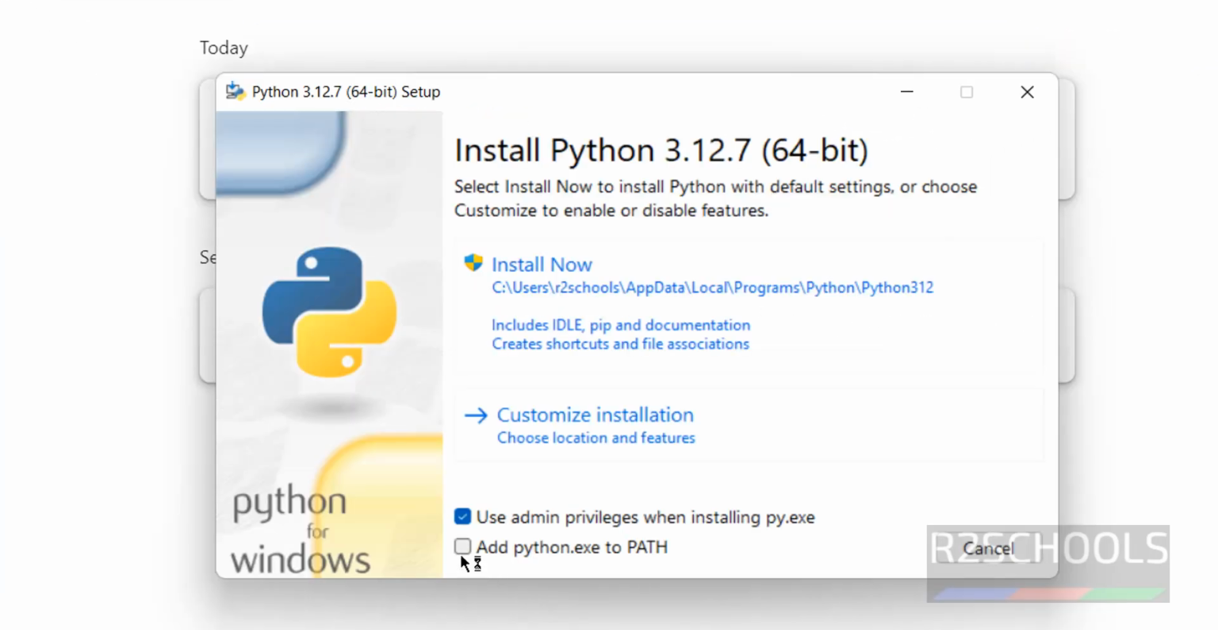Click on it. Check both checkboxes. Use admin privileges when installing py.exe. Also add python.exe to path. Okay. So see here we have the two types of installations. Install now and customize installation.